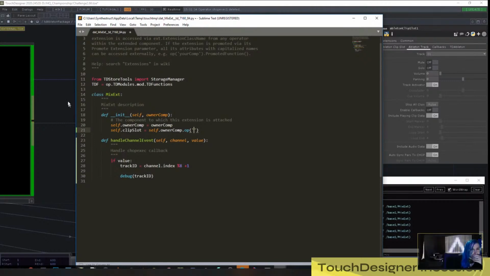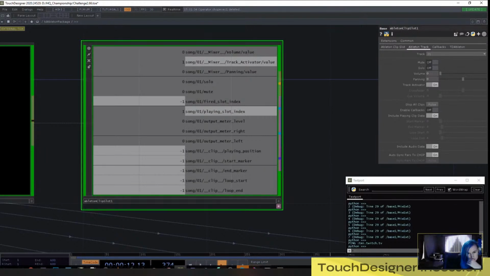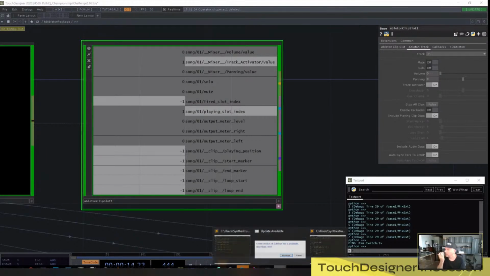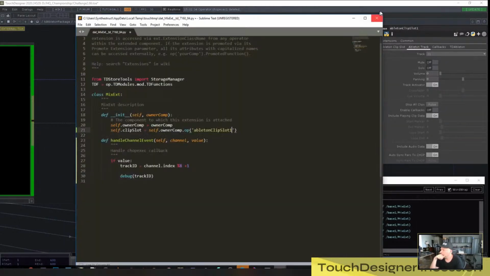Oh, we lost Ivan. Probably Ableton clip slot 1, but we should double check. I'll type it out and then we'll double check. Ableton clip slot 1. Yeah, so we'll check that. Looks right. That's right. Okay, good.